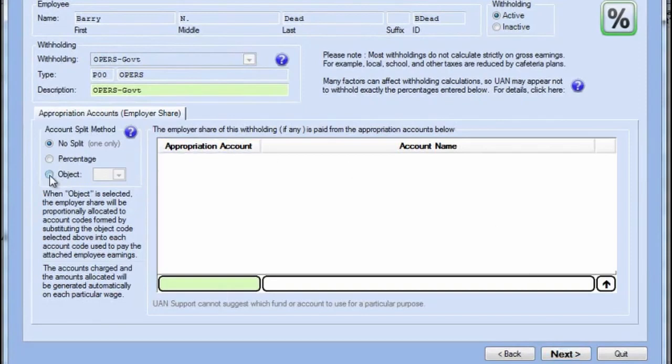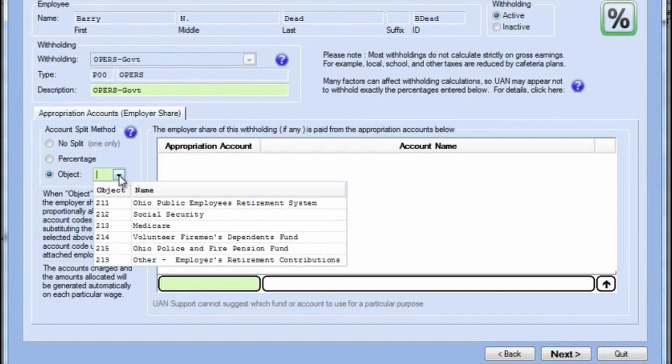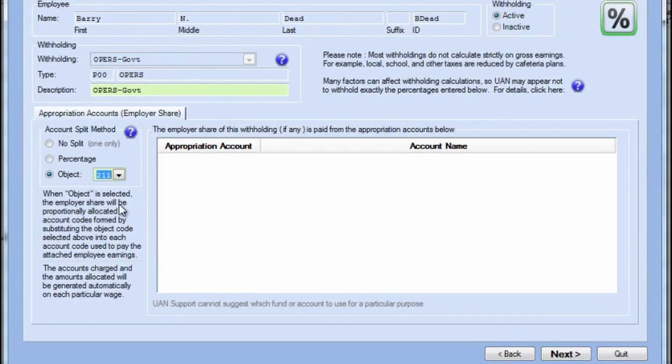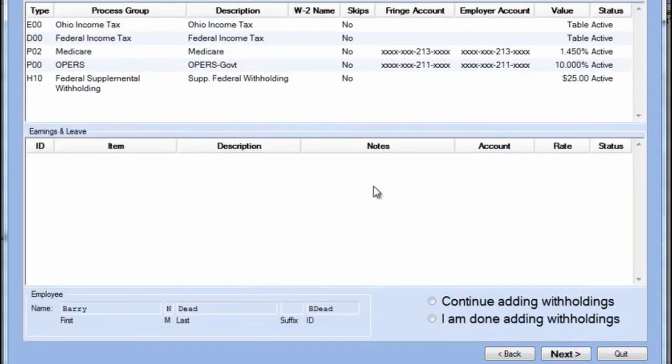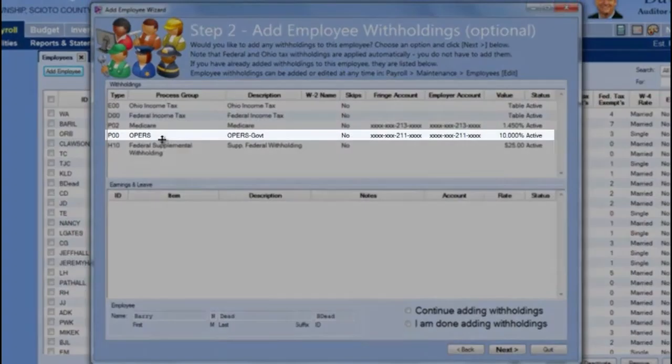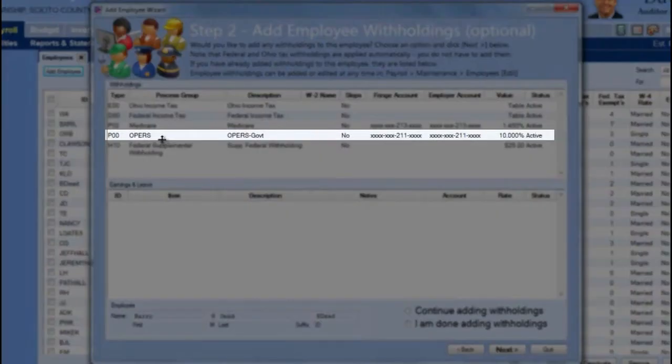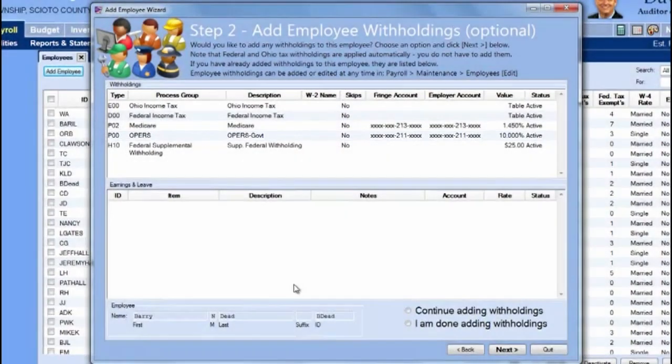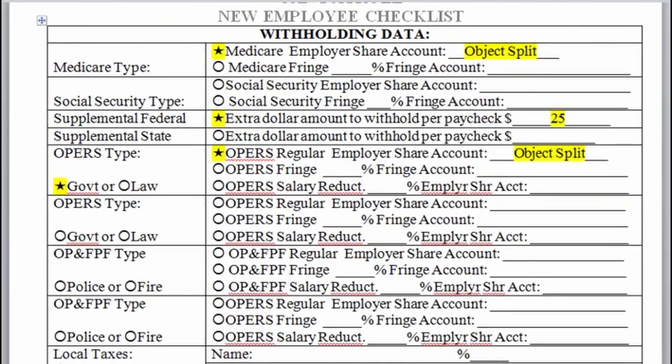Again, we're going to choose Object as our account split. And this time we're going to choose the object for OPRS, which is 211. Click the Next button. For our fringe account, we're going to allow the system to automatically choose what we chose for our employer account, and click Next. And as you can see, it adds OPRS to the top of our withholding listing. We'll go back to our Add Employee checklist.